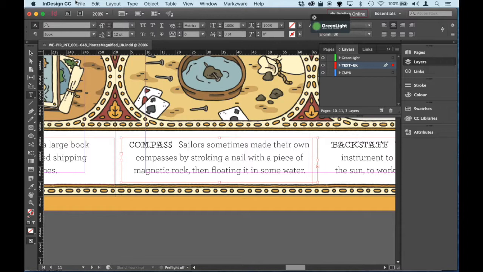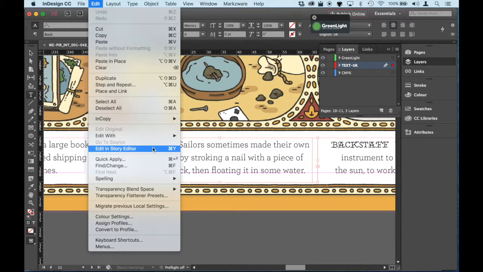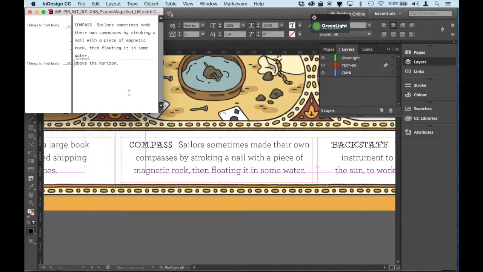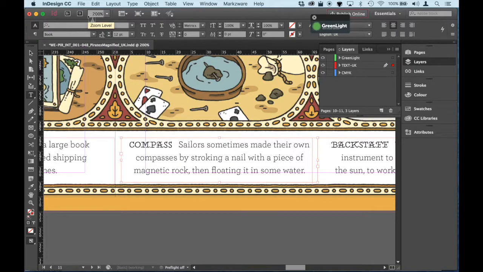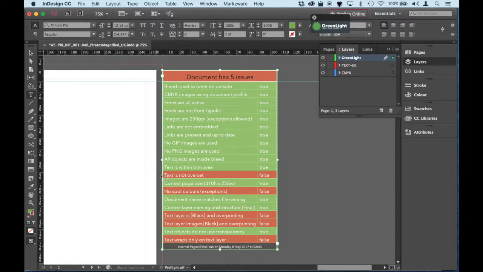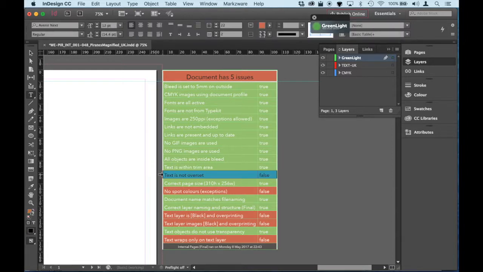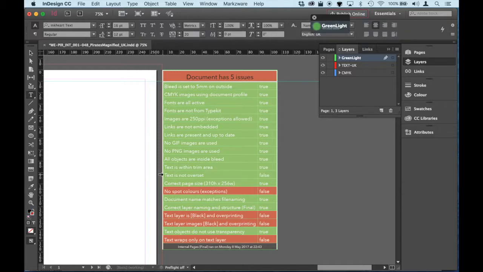Top tip for InDesign users here, use Apple Y, which is actually edit in story editor. That will pop open a live display of the text in a different place. So you can see here, if I edit this text, it's actually editing on the layout as well. So that's how I would do it. So Apple Y opens it up, Apple W will close, and we've fixed that. Is there any more? Let's have a look. I do my shortcut, which was Alt Control G, and then run that again, Alt G, and that's it.